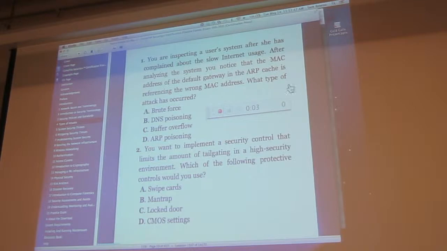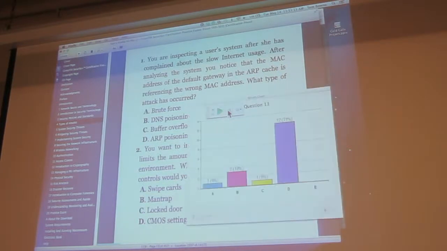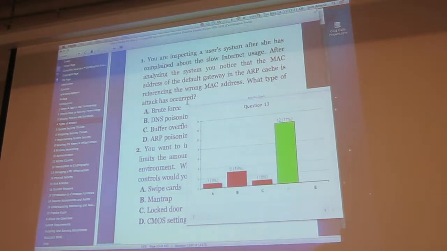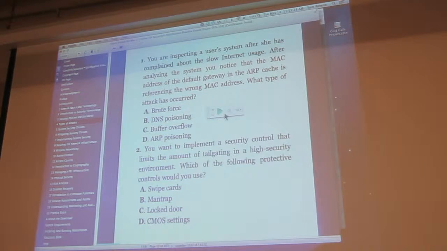Oh, okay, this will do. Number 1, the MAC address has changed. What kind of attack is going on here? All right, that means it's ARP poisoning. ARP poisoning is when you change the MAC addresses, so traffic is redirected at layer 2 to go to the wrong place.